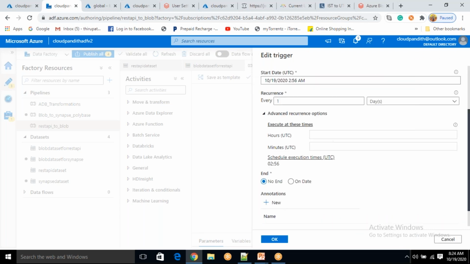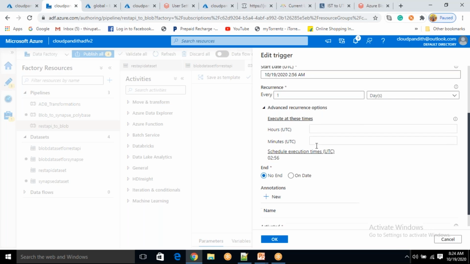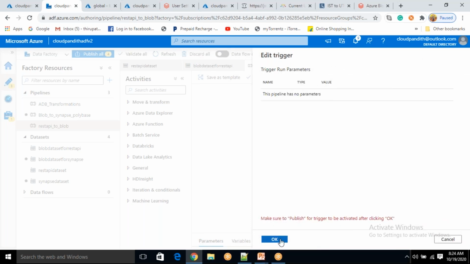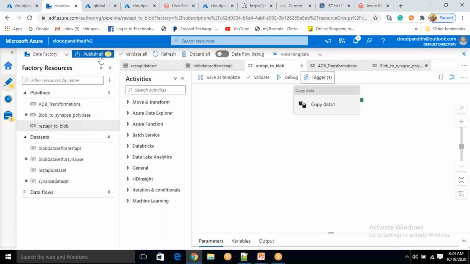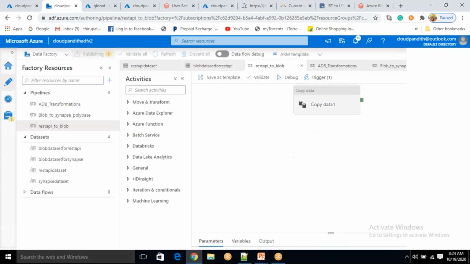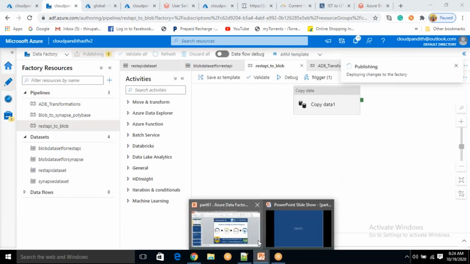You can see, I'm just scheduling my pipeline at 2:56. No end date. It is activated. Click OK. Click OK. I'm just going to publish everything. Click publish. Okay, so it is publishing.